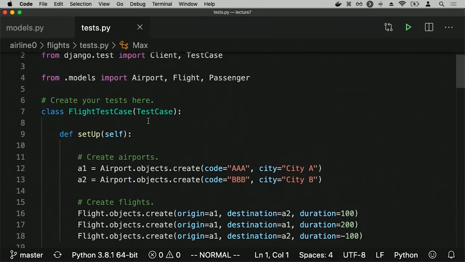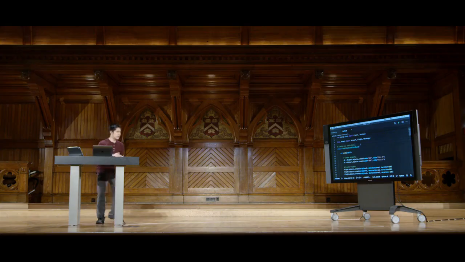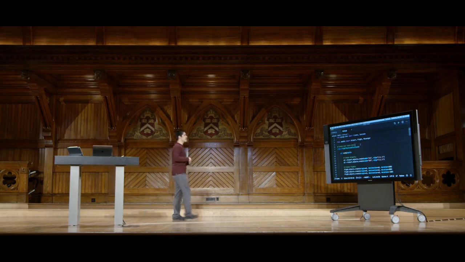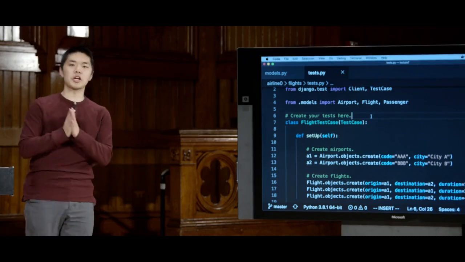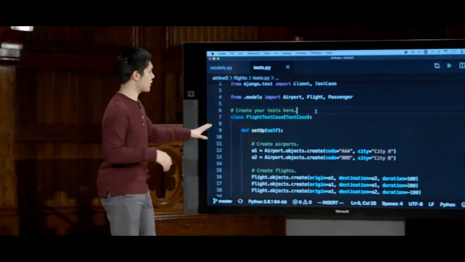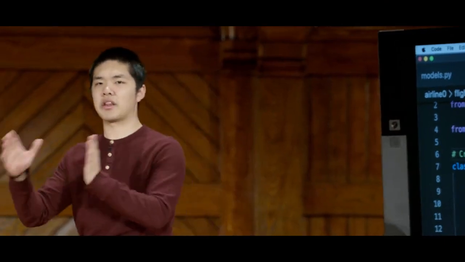What we can do is define a subclass of TestCase, which behaves very similar to unittest and is based on that same idea. I'll define a new class called FlightTestCase that will define all of the tests that I would like to run on my flights application. And the first thing to know is that I might need to do some initial setup in order to make sure that there's some data that I can actually work with and test with. And what Django will do when I run these unit tests is create an entirely separate database for me just for testing purposes.